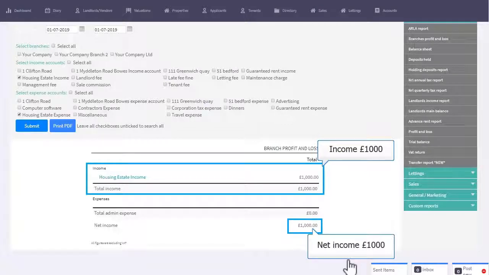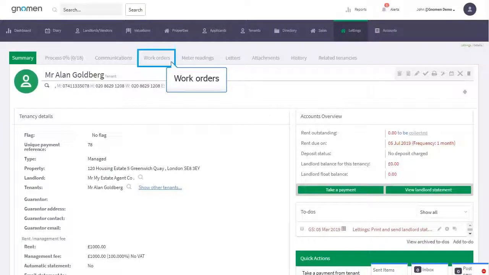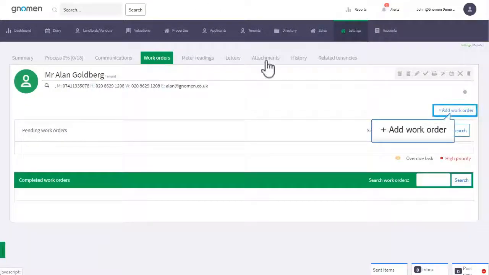Now let's proceed with the workflow and create a work order so we can see an expense and also pay the landlord. Click to add a new work order.